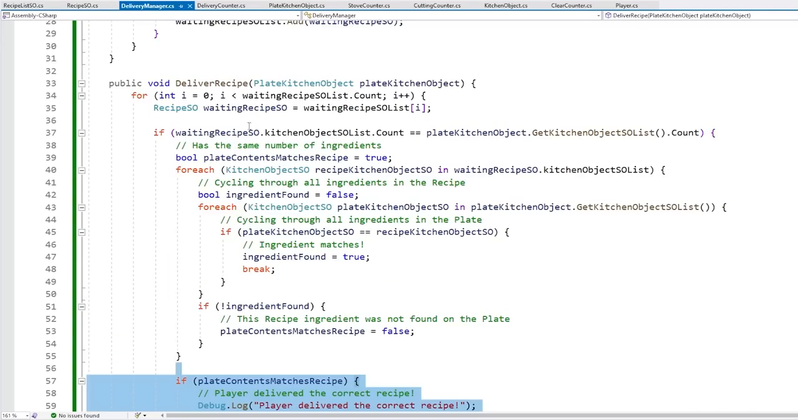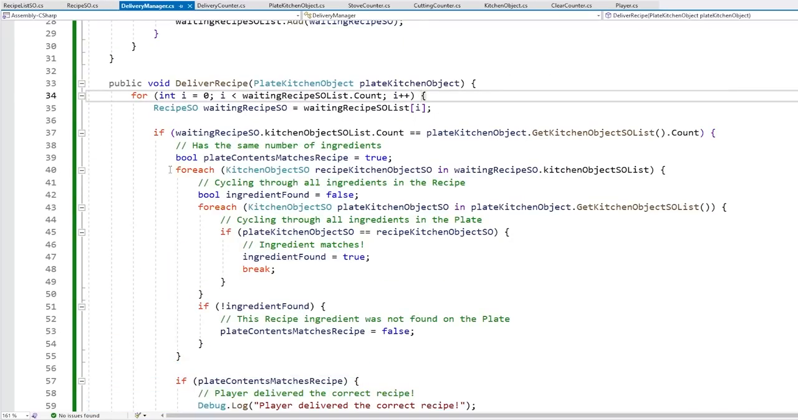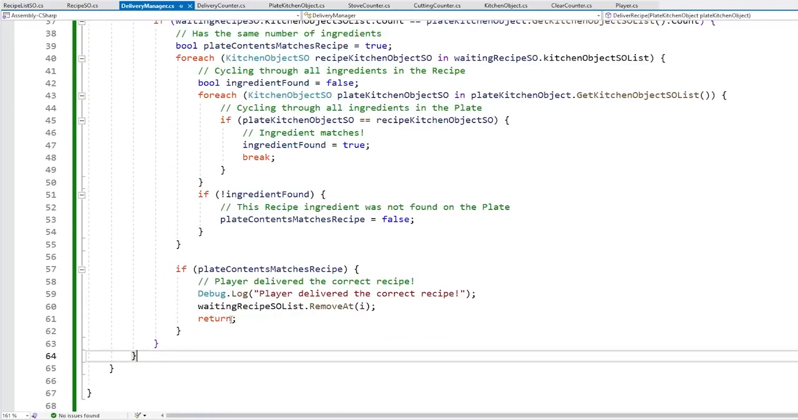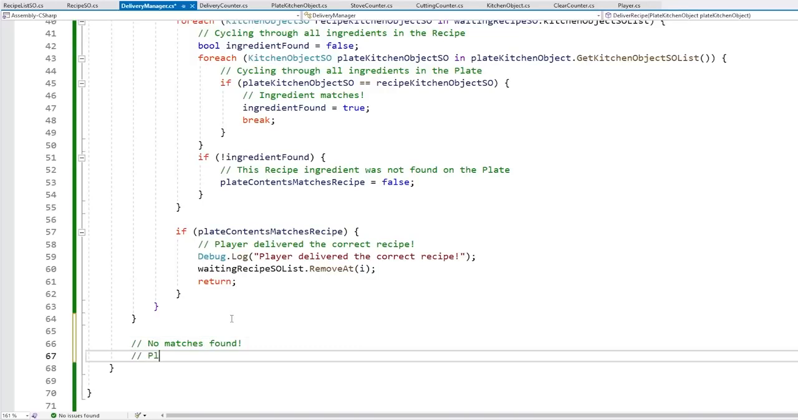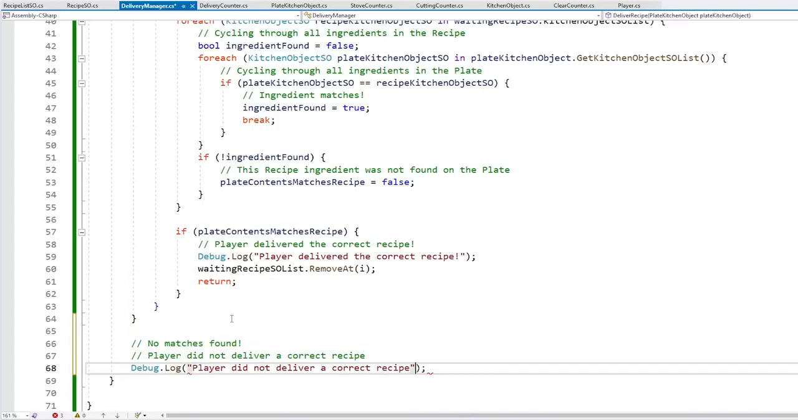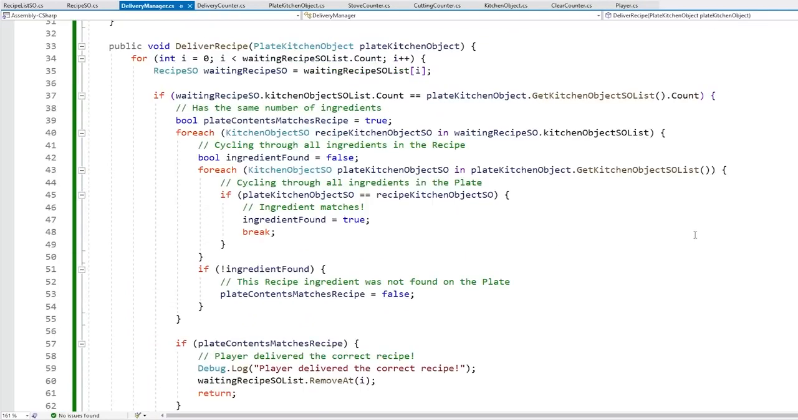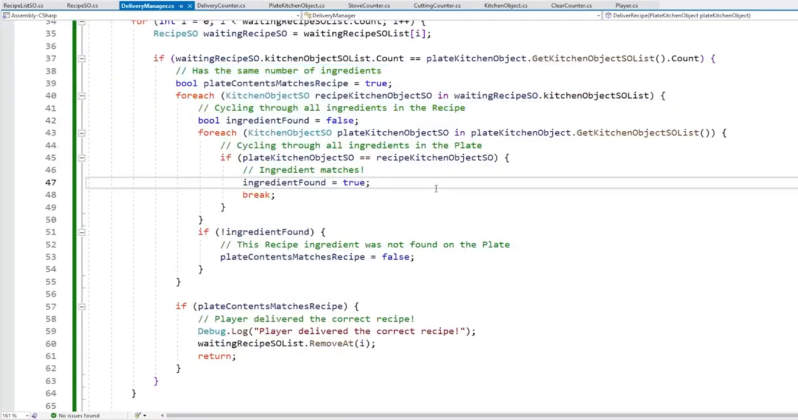But if this doesn't happen, then it's going to keep cycling, and it's going to cycle through all the recipes. So basically, if it reaches the end of this for, then no match is found. So the player did not deliver a correct recipe. So let's do another debug.log in here. Okay, so this is all of our logic. It looks a bit complex, but I hope this was easy to follow. When we see it in action, it all becomes a bit more clear.